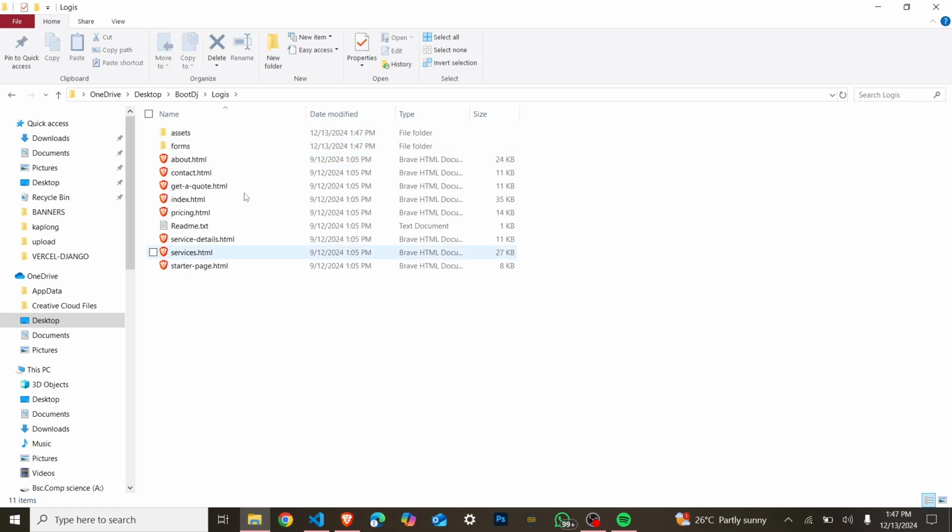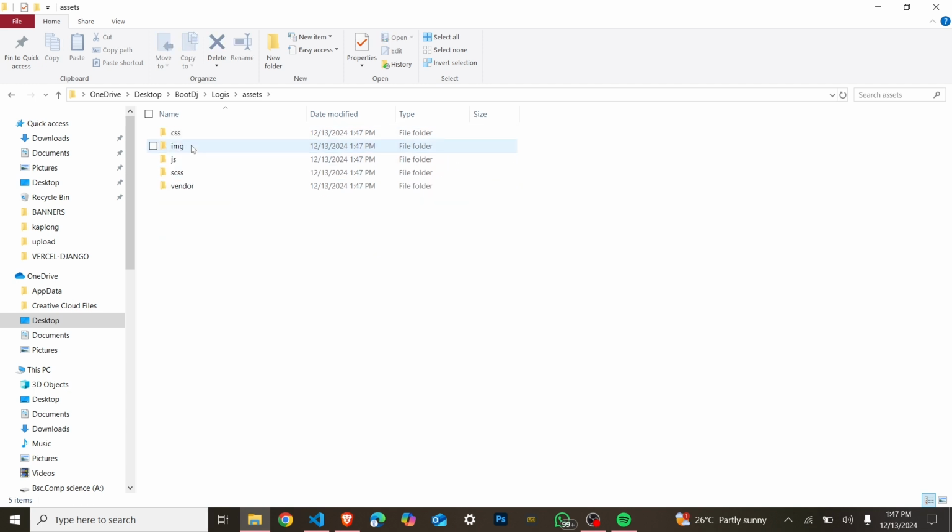The HTML templates are here. They are great. And also the assets. We have the assets, the CSS, the imagery, the JS files of your site. They are good to go.